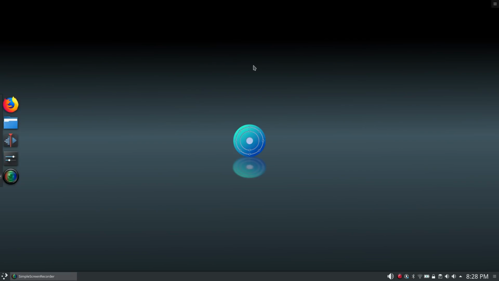We're going to be looking at KDE Neon Beta based on Bionic, which is the Ubuntu 18.04 base. So I have it installed here and we are going to have a bit of a look around.